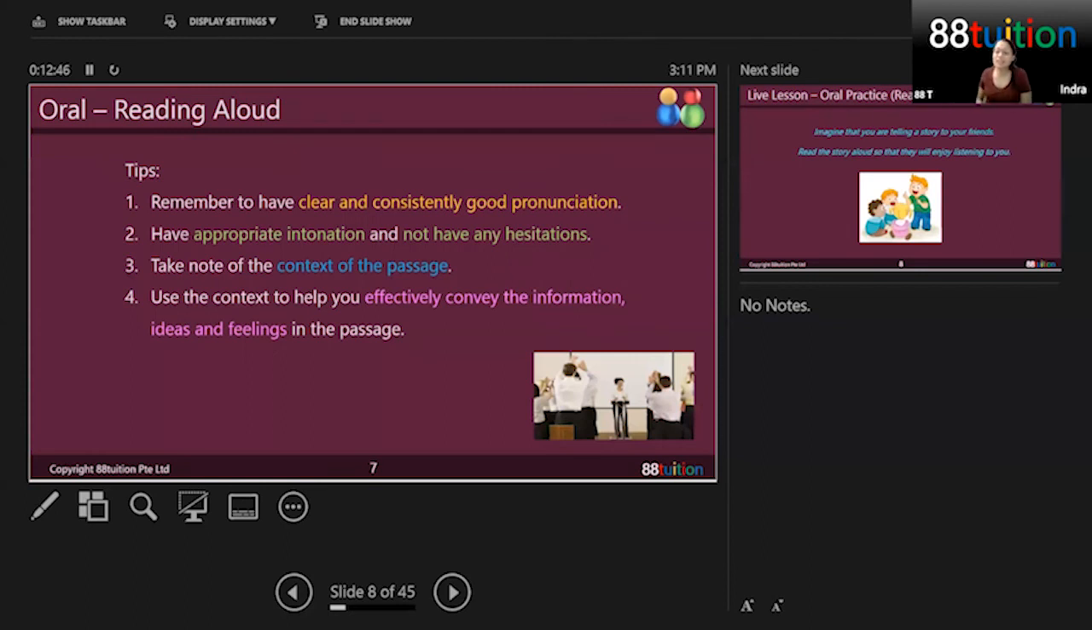Just some final tips: have clear and consistently good pronunciation, appropriate intonation, and no hesitations. Remember, students, you are given about 5 minutes to prepare for the text as well as the picture. Use those 5 minutes wisely. Look at it and, as best as you can, speed read challenging portions of the passage. Read it aloud. Nobody's going to listen to you, so use the opportunity to practise tricky words, especially tricky sentences.